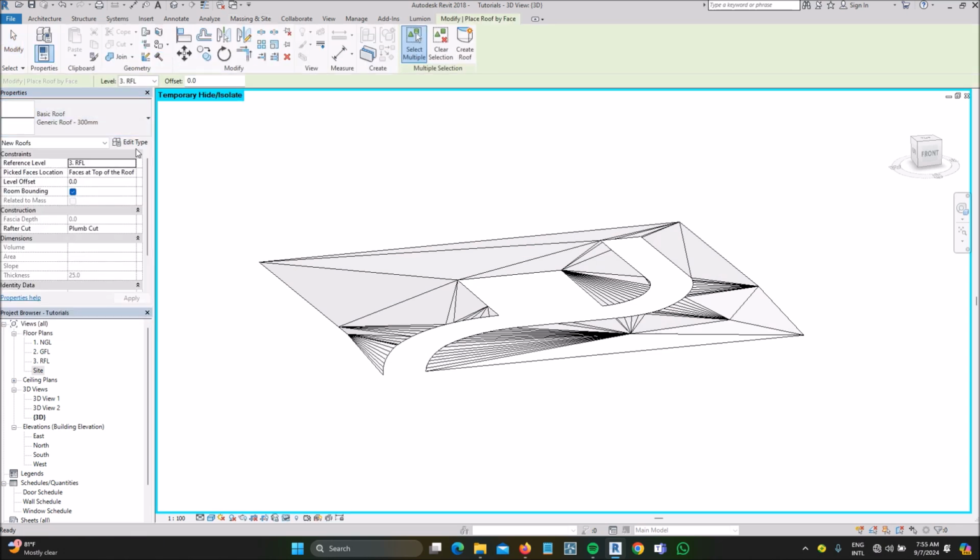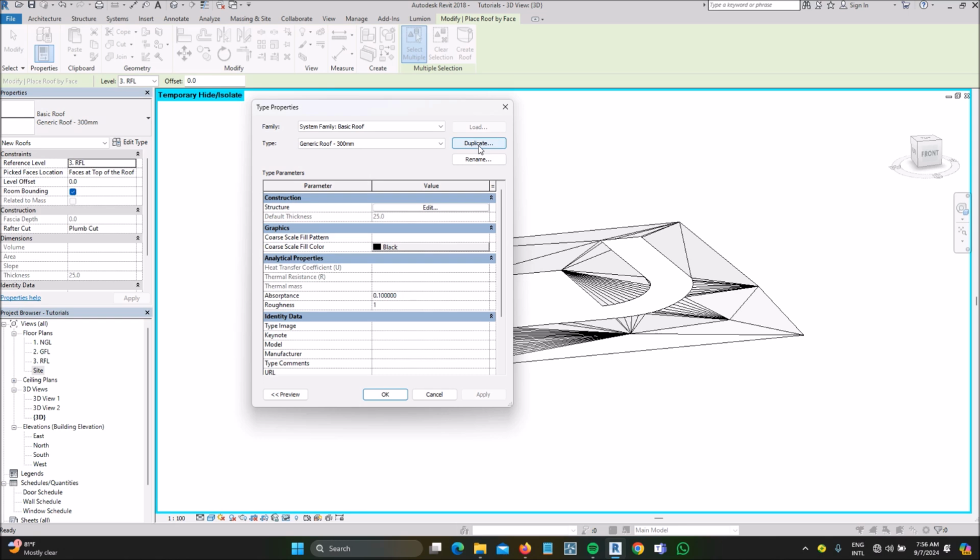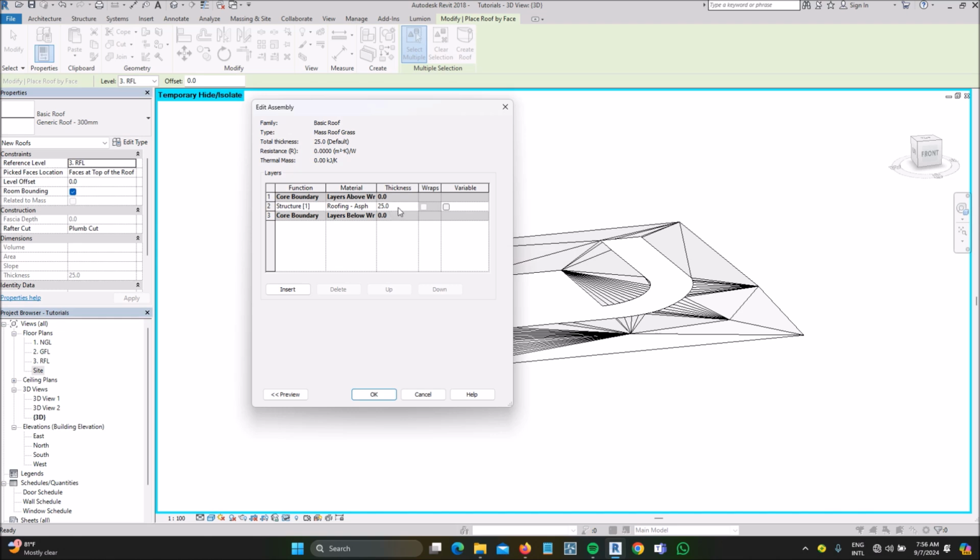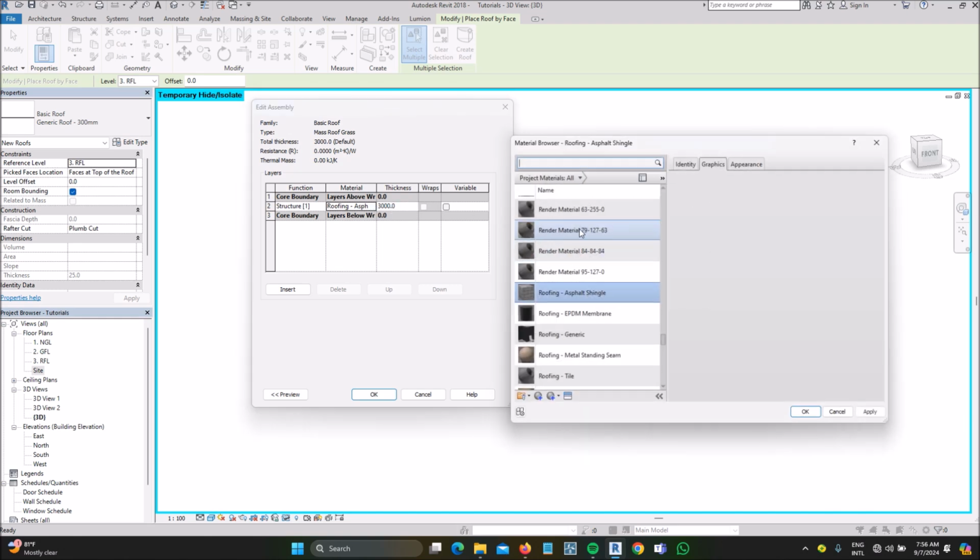But before you continue, you go to massing and site, go to roof. Now you have to create the three different materials that you have there. So you can duplicate and say mass roof and grass. Okay. So you give it the thickness you want. Let's say I give it thickness of 3000 mm, so that's 3 meters.